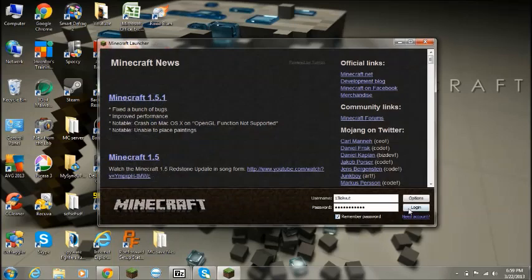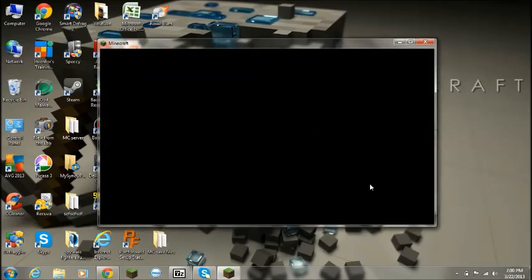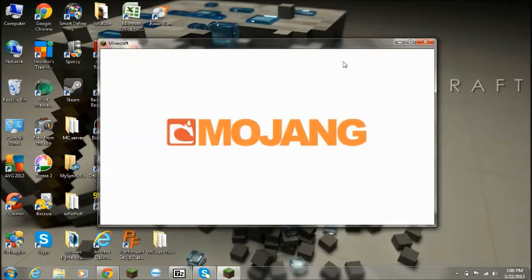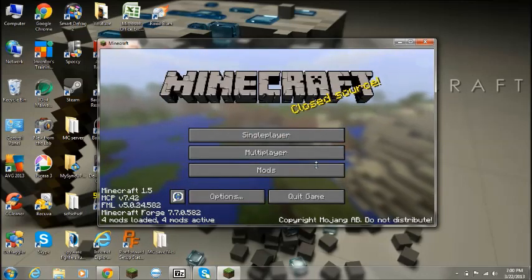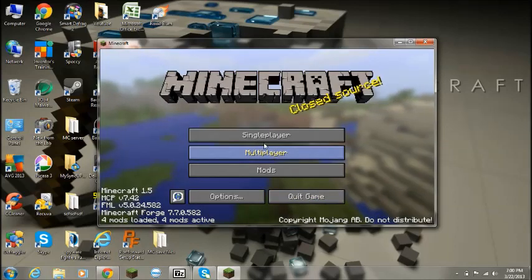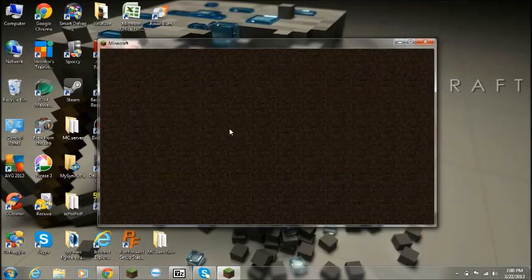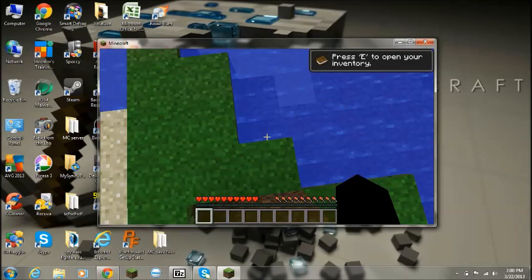Log in. Okay, as you can see, the setup didn't take as long as the first one. So Minecraft is loading, and before we had three mods installed. See, we have four mods installed now. Let's take a look at our mods. The crates mod. See, that's the mod we installed, and that's the crates mod. So just to make sure it really works, we can just go into our Minecraft. Well, we know it works, so we don't really need to do anything.